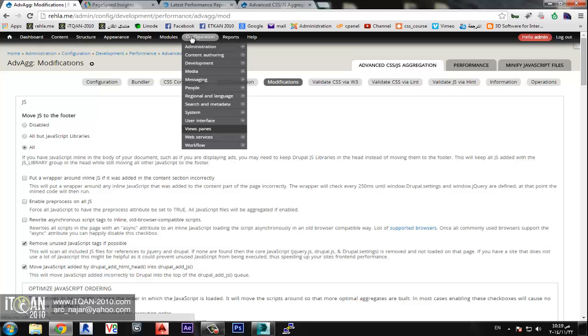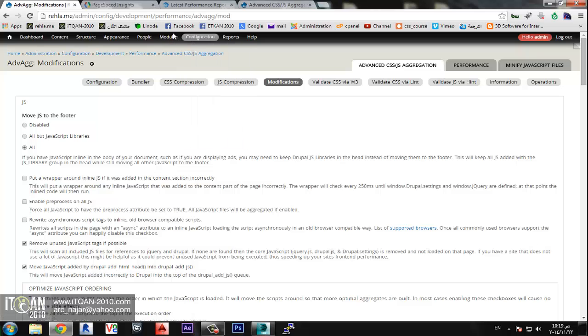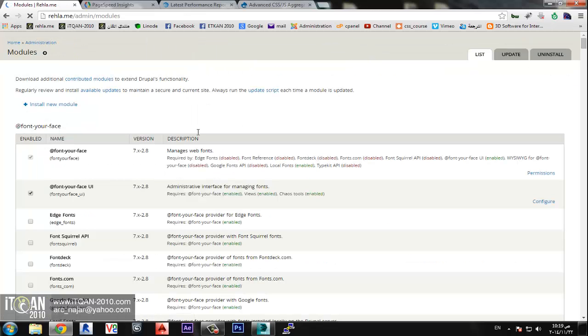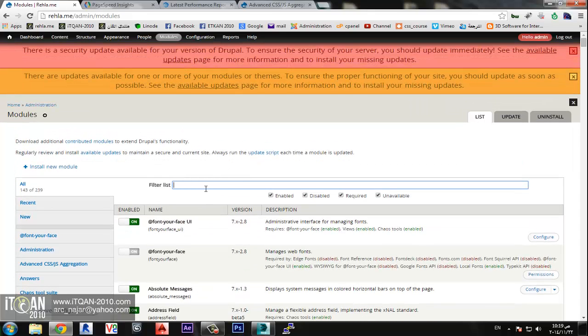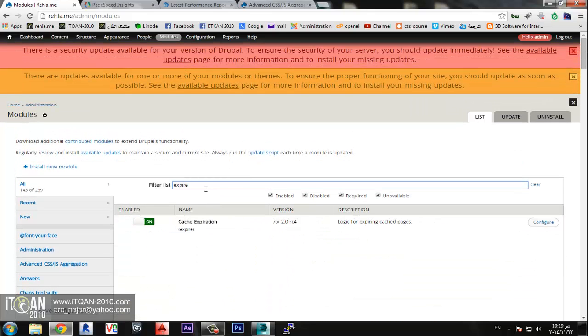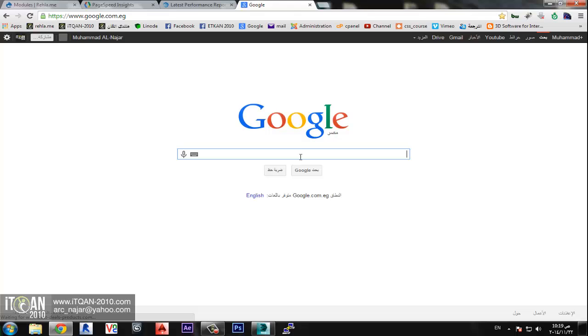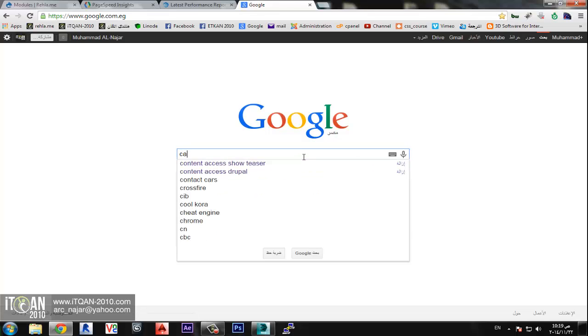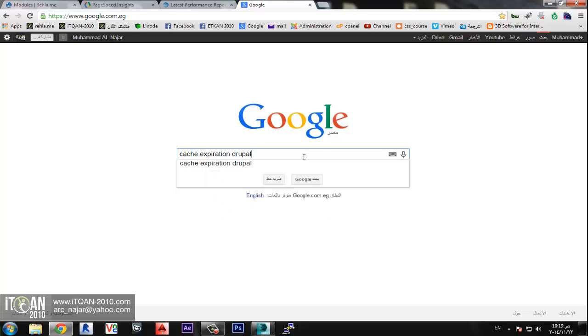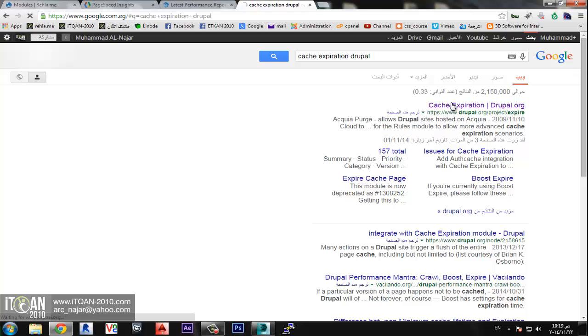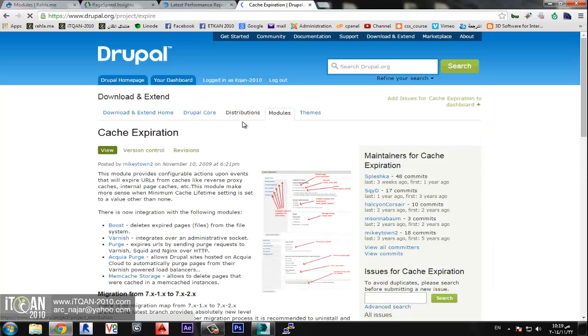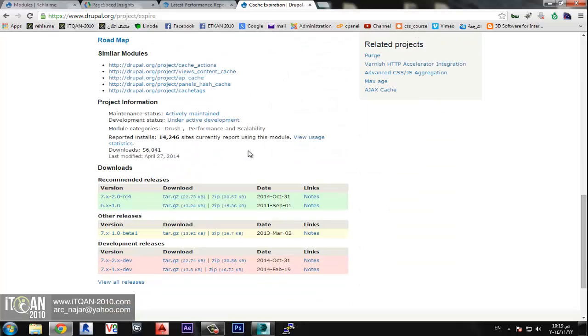The other thing is a module called expire. Configuration, modules, expire, cache expiration. You will find it here also. Expire, cache expiration. This one, project expire. I think this is a helpful module also.